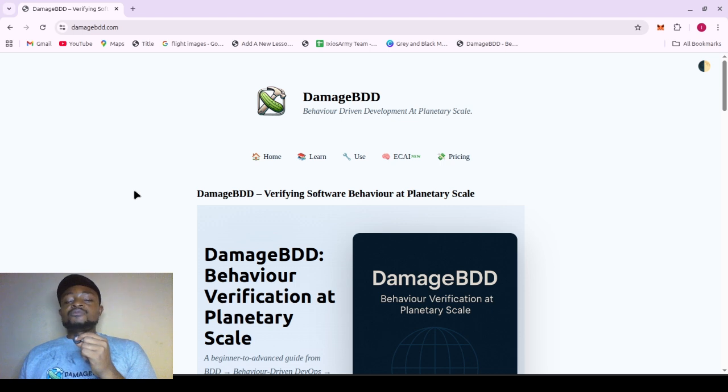So DAMAGEBDD got everybody. Why I say so is because it's not just for those that are already in tech. The product covers people that are non-technical, people in the industry, business owners, and a whole lot of others. A system has been put in place to make sure that everybody is being carried along. So it's going to be an easy process, and I know everybody will enjoy the whole setup.